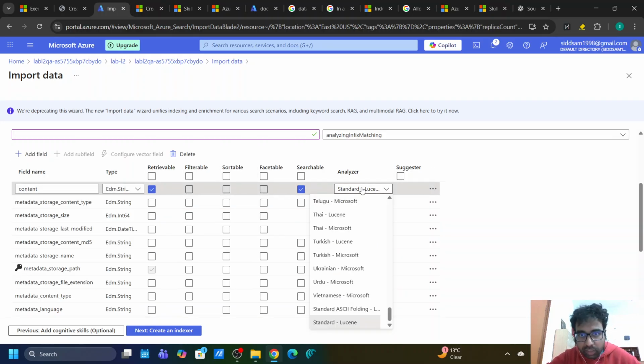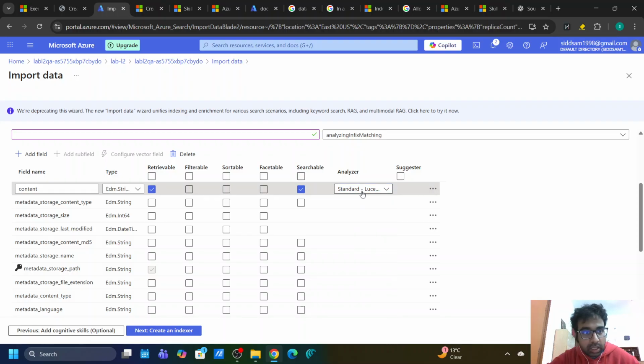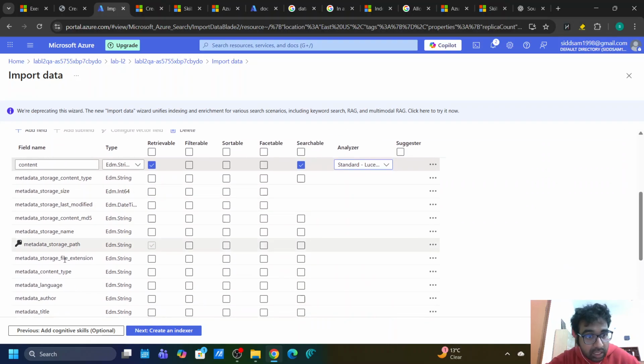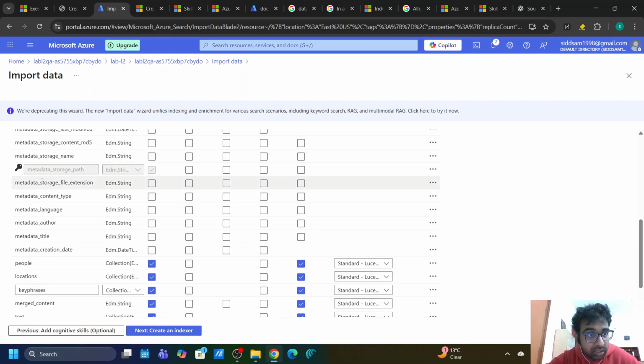So for analyzer, we have the standard, and the default one is Lucene, and we have different ones for different languages, like Turkish Lucene, Thai Lucene, right? And then we have this text, like these are the fields that we have in our index. So these will be the fields in our index, and these are the custom fields that were created when the document was being cracked.